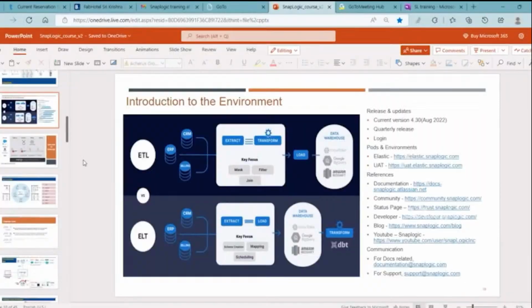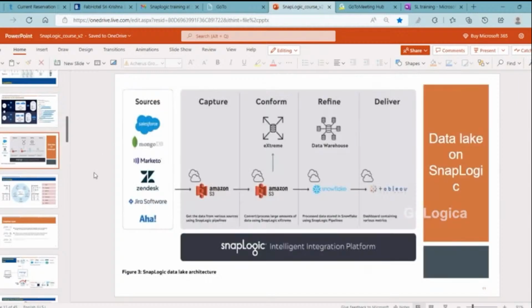Okay. So in the last session, we discussed the environment here, right? The current version, the quarterly release, and the pod version, communication. Yeah, all these references. These are clear, right? Yes, those things were clear. Also, I could relate to the platform, how much it is capable of integrating with multiple data sources.